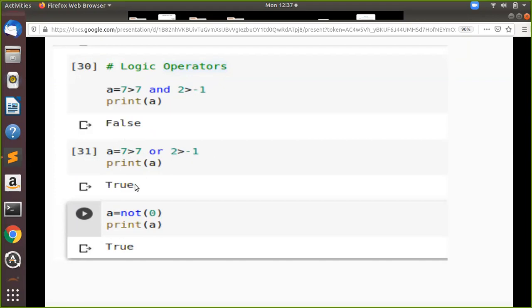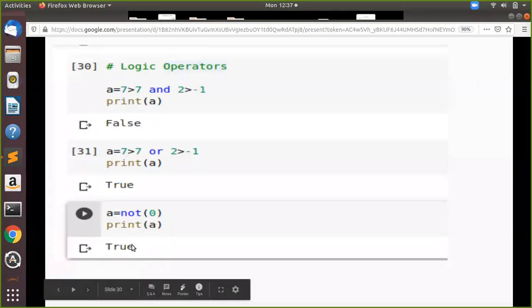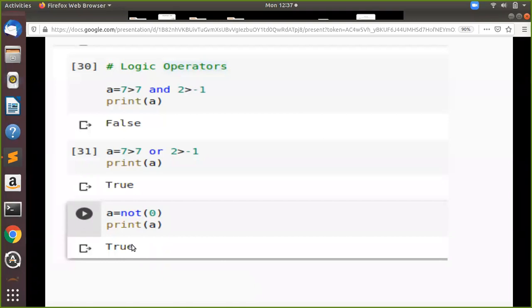So you're getting true. a equals not 0. a is not 0, so it's true, right? 7 is greater than 7 and 2 is greater than -1, but a is not 0. I have defined it in a variable, so if I print a, I'll get true. Am I clear? Yes, ma'am. So these were the 3 operators.